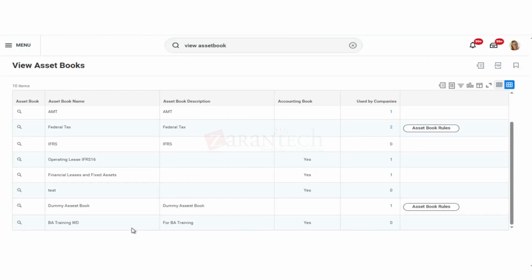Now, a few things we need to keep in mind. One, once you try to create an asset book, it should be unique. It cannot be a duplicate. And an accounting book should be posted to the ledger. Now, once we configure the asset book rules that you are seeing in the next tab, we cannot change our asset book.